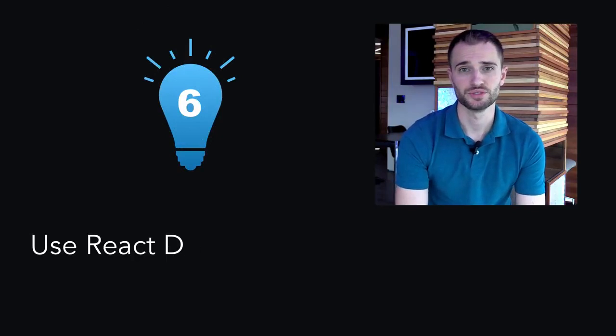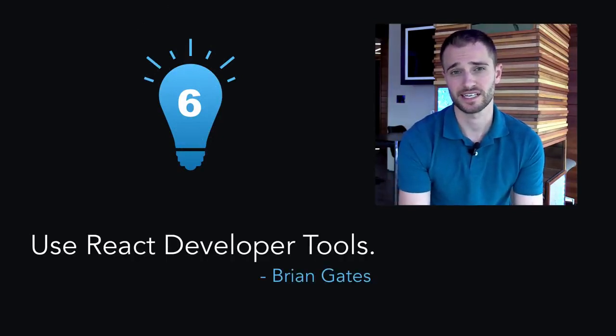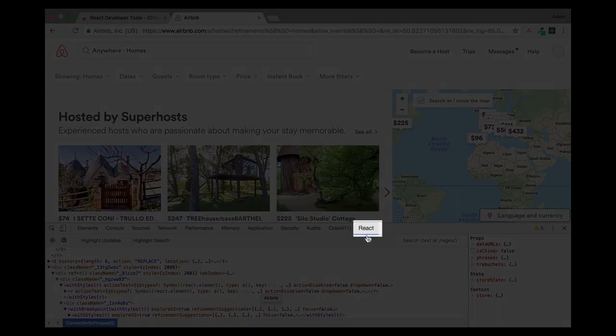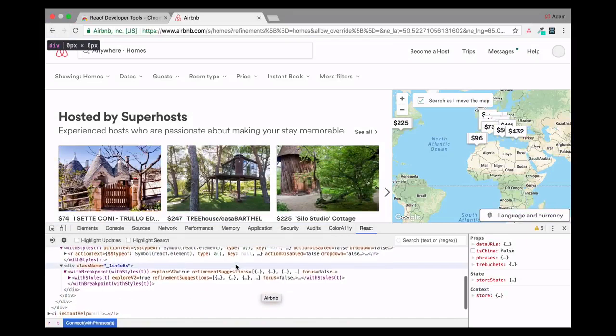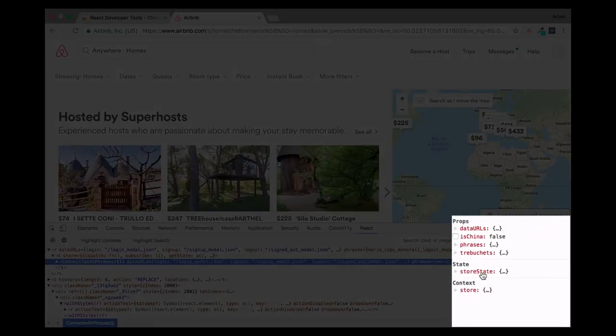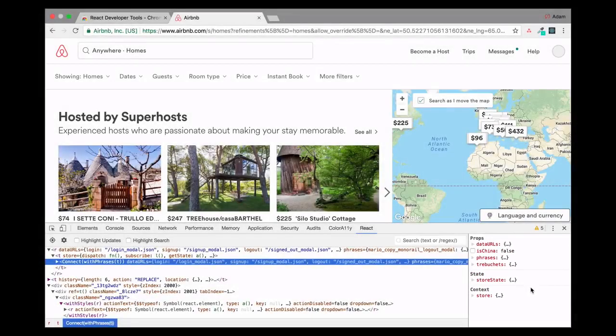Tip 6. Use React developer tools. Let's take a look at the features. Now, looking at a web application built in React, we can see in the React tab, we can view the component hierarchy. And if we were to click on a component, such as this one, we can view the props as well as the state of that component. So as you can see, this is a very valuable and helpful tool to test and debug and really understand what's happening with your app.